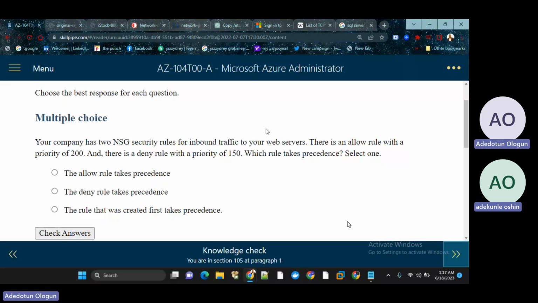Your company has two NSG rules for the web server. There's an allow rule with a priority of 200, and there's a deny rule. The option says the rule that was created first takes precedence. So which one are you taking?